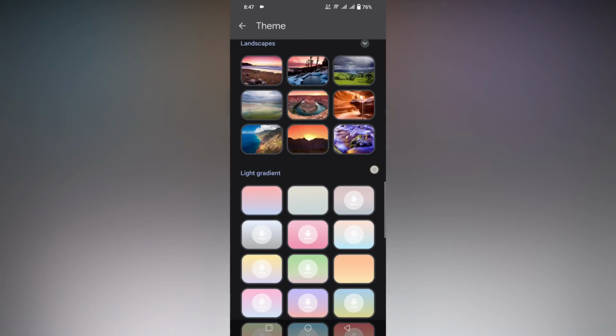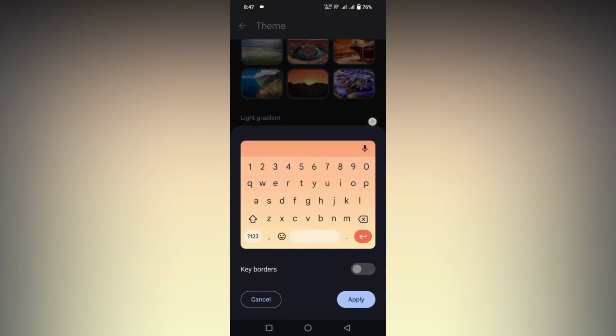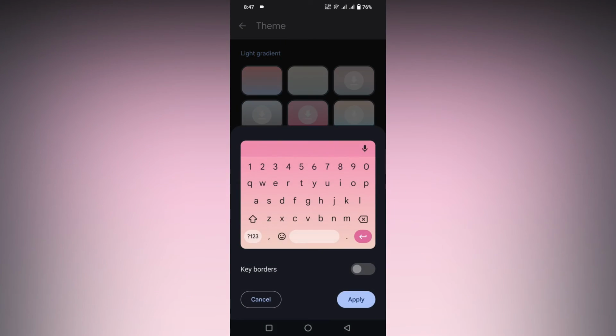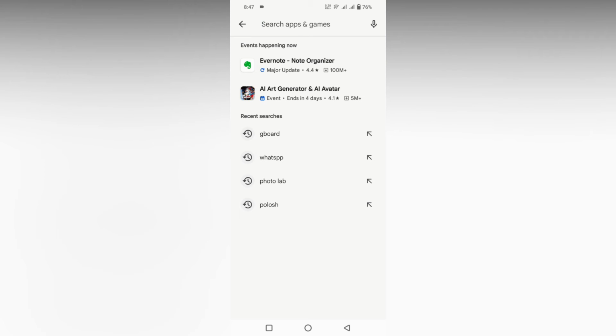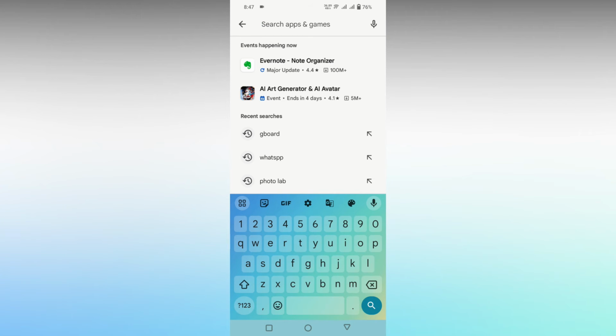So now I'm just going to show our light gradient colors which are so cool to use. Click any favorite color, and you can also have key borders, or if you don't want them, just tap it and click on the apply option, which actually applies the gradient color. This is looking awesome, and wow, it's so cool.